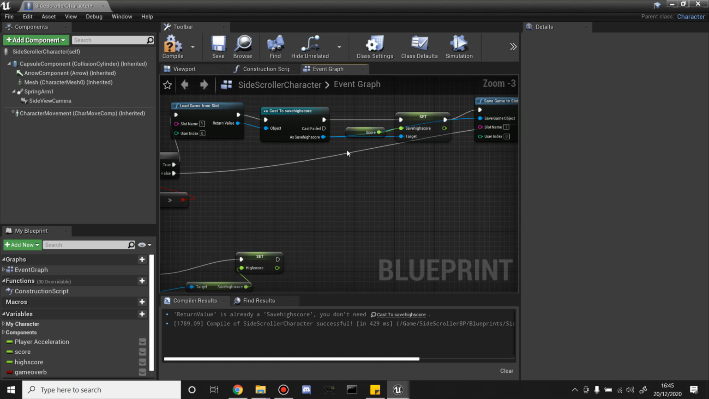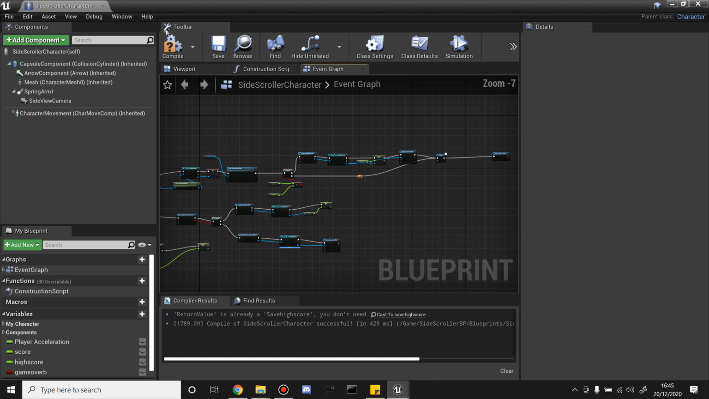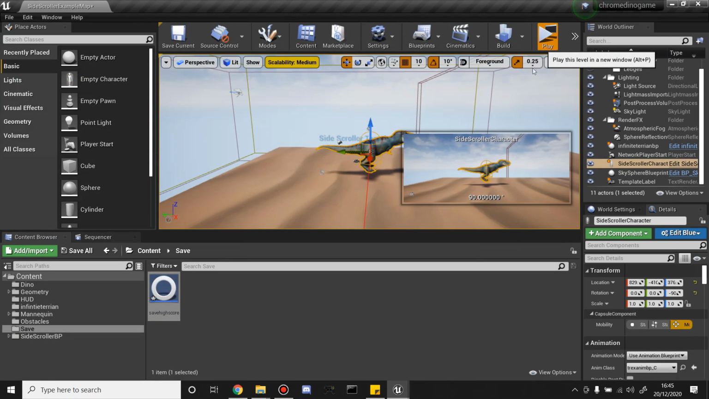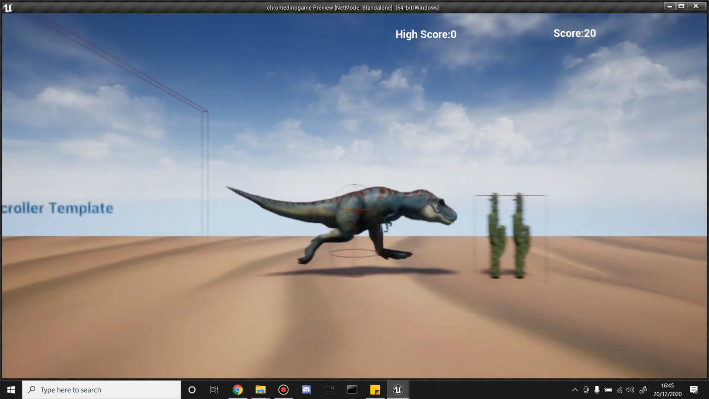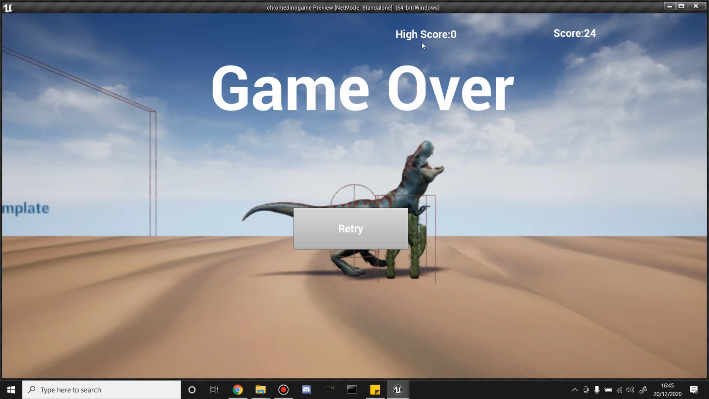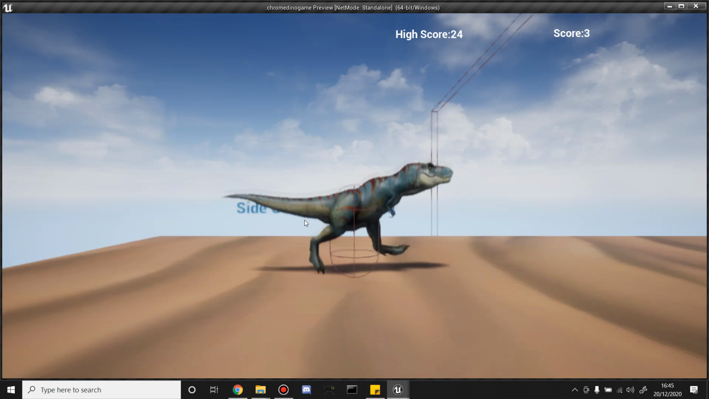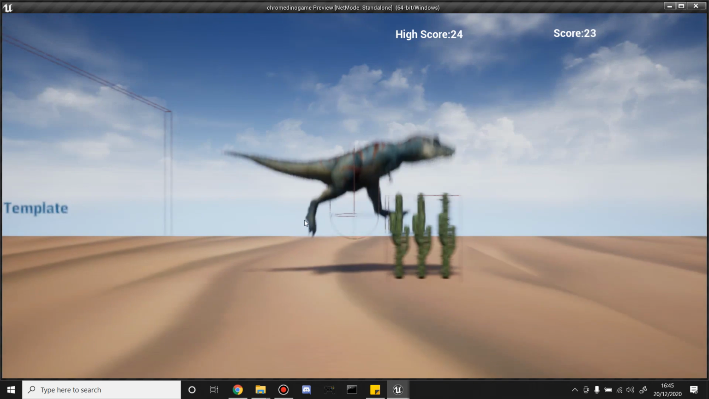I never went over this in this video, but we can double click here and we can just move the stuff if we need to make it tidier. So I'm just going to compile. We can test this out. So I click play, I die. Okay, so it didn't, and my high score was 24.